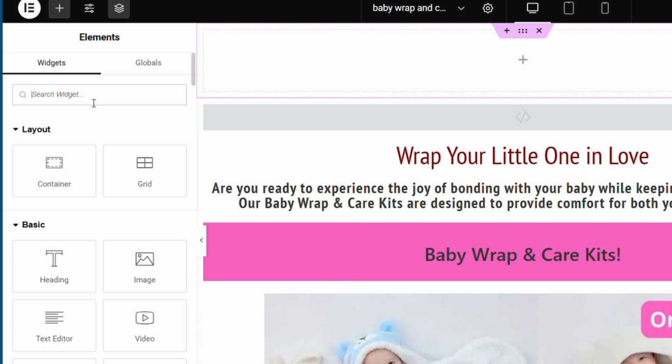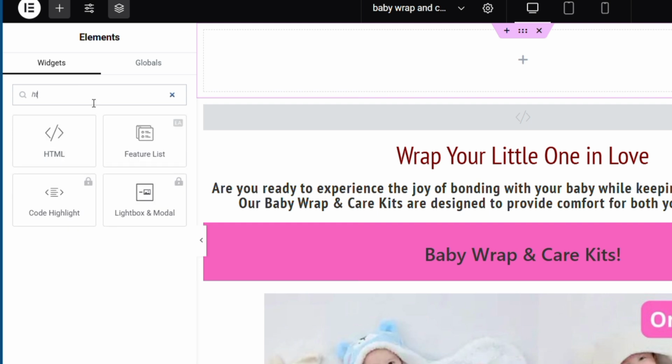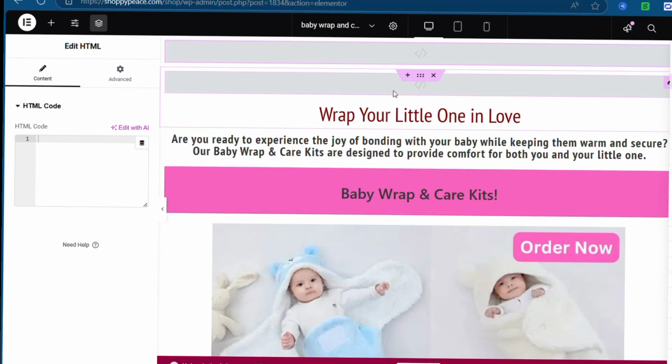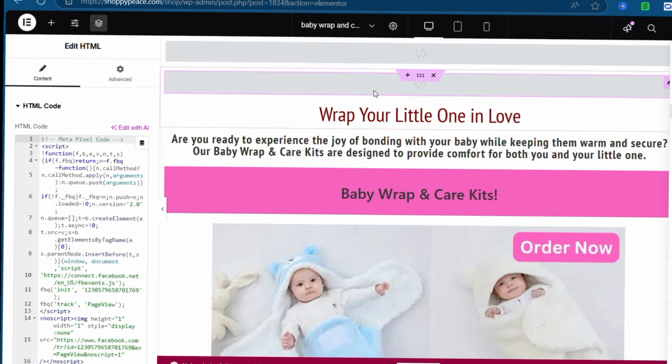Then just type HTML here, right? You can see it here. Immediately I just put H, you see the code symbol is that. So you just drag and drop there. All right, so when you drag and drop there, you see that you've already provided a section where you can just paste the code, the Pixel code you copy from the Facebook.